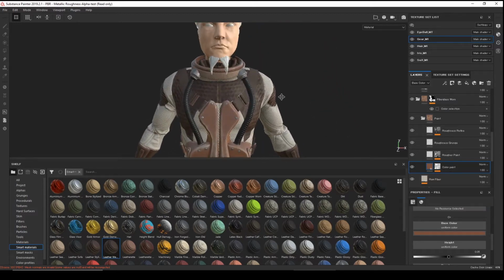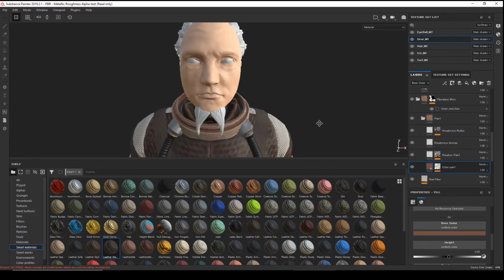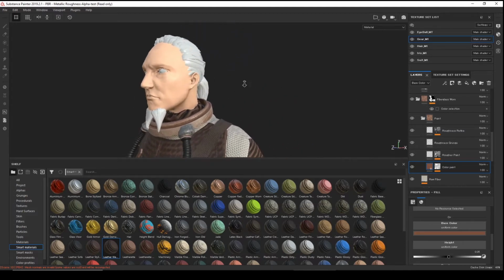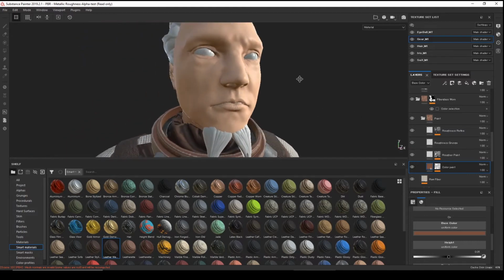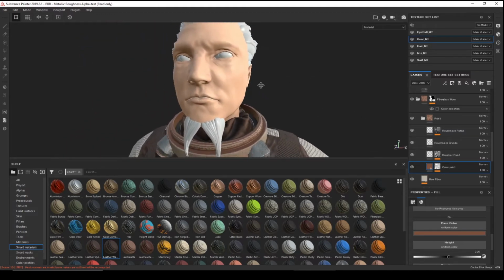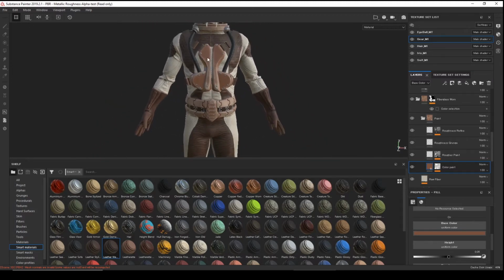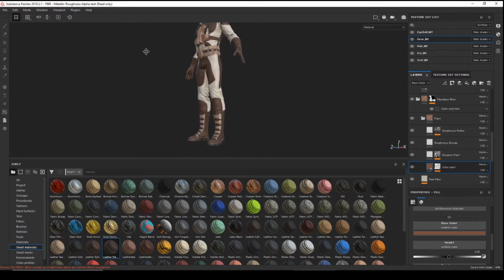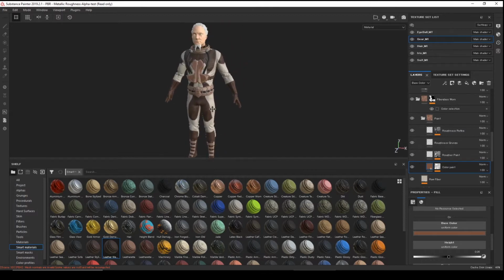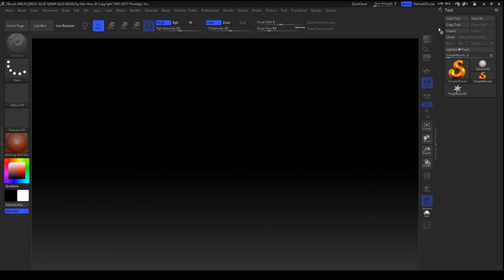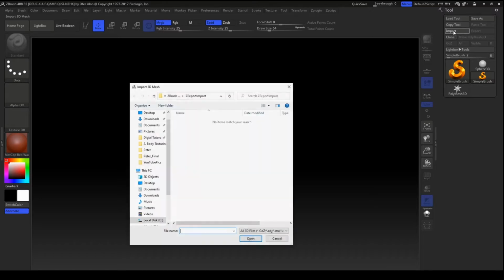Okay, now let's work on the subsurface scattering on the skin. Okay, and also paint the details on the face. Right, so now we want to make the details on the face. So go back to Zbrush. I'm gonna show you some technique of mine.